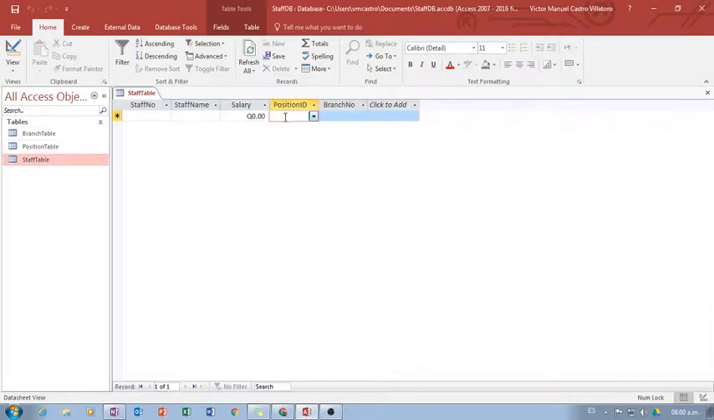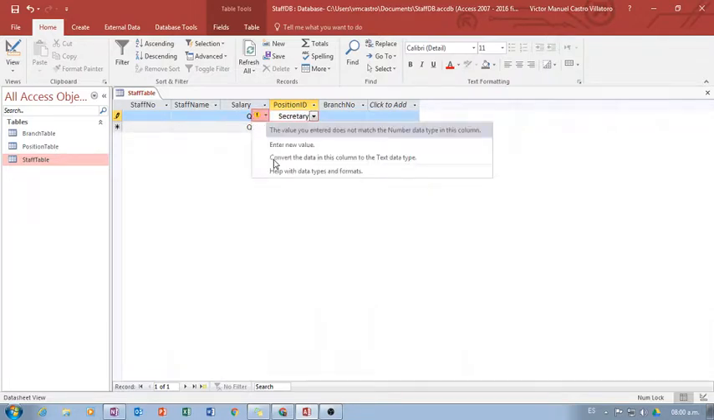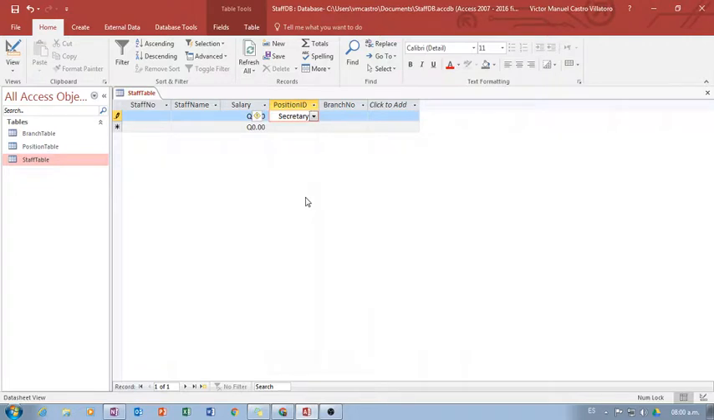And the other thing that's interesting, and this is why referential integrity is important when you do your relationships, is that I cannot type. For example, if I want to type secretary, it says the value you entered does not match the number data type in this column. Enter a new value. So the idea of making a relationship and making it a combo box is that I don't have to worry.